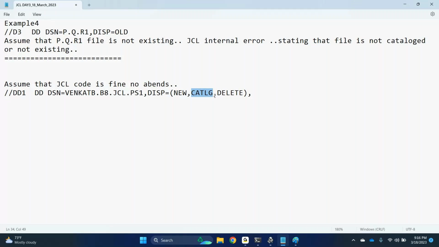So when you say catalog here, it will catalog it. Before coming to the catalog, it would have been created, because new is going to create, but you are making it catalog. Any queries, team?